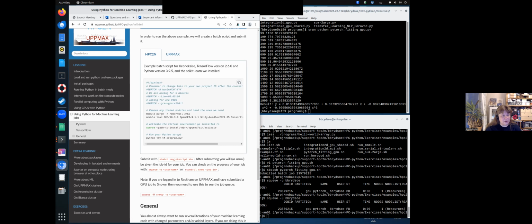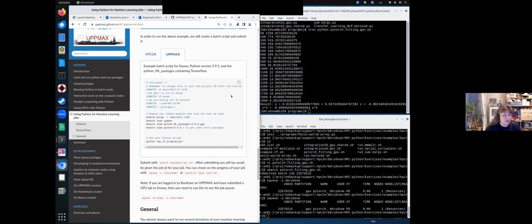If you need a virtual environment, which I believe we did because we needed scikit-learn, yes, on HPC2N, then you run it with Python and your TensorFlow program. But on HPC2N, we need to install scikit-learn because we don't have one available for this version. There are scikit-learn versions installed, but not for this version. And on UPPMAX, there is an example here that can be used. And I will try to run that in a moment.